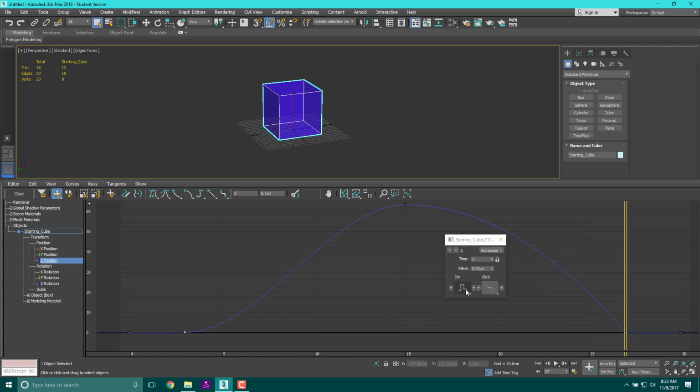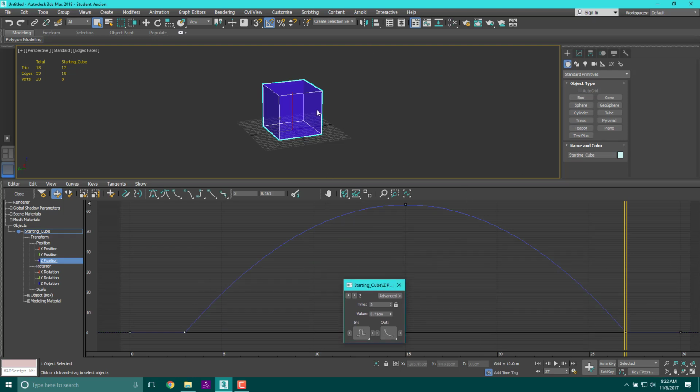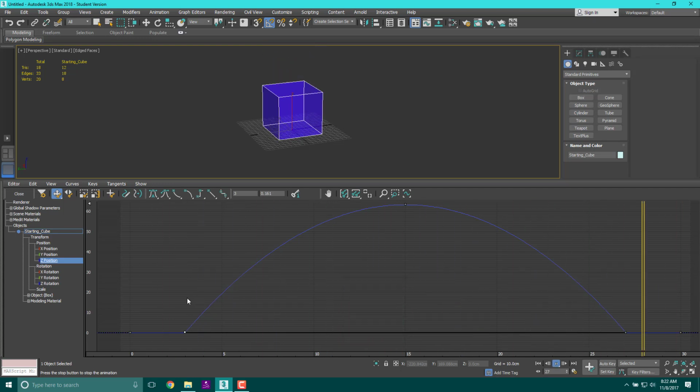This is time frame 3. Out is going to be fast. I keep grabbing the wrong thing. Fast. There. So there we go. Bounce. Now, it doesn't look quite right, but if you watch it, now when it bounces, where's my play? Boing. Boing. Now, my only problem with it currently is I feel like it's too squishy.